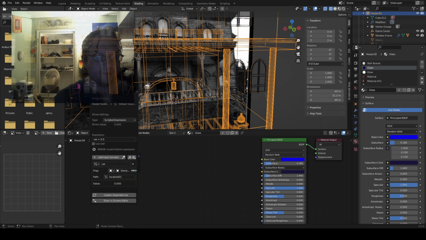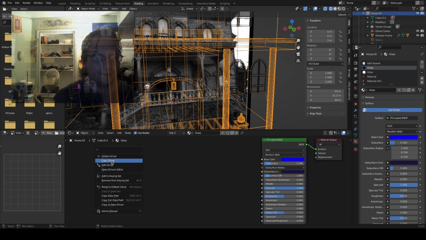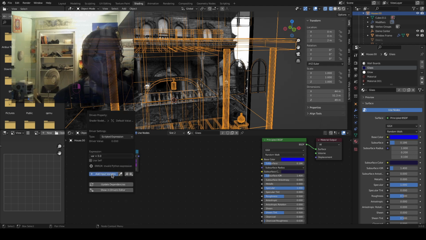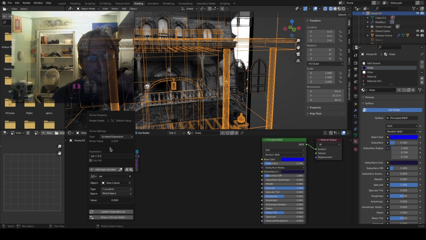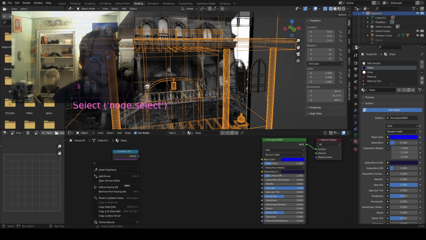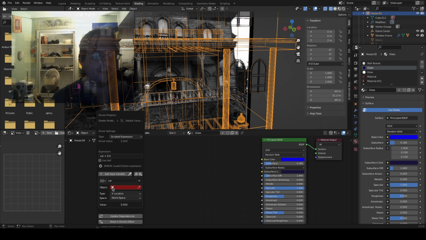And speaking of simplicity, add input variable transform channel dome center X. Edit driver. Transform channel. Y location of dome center. Whoops. Dome center. There we go. And edit. No, add a driver. We want this to be a transform channel. Dome center.